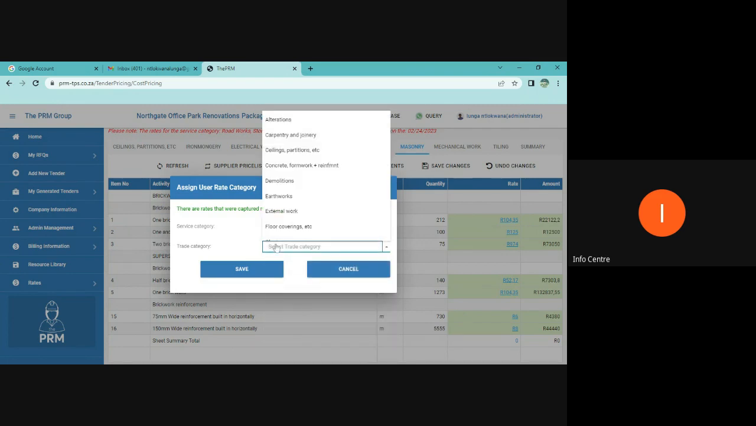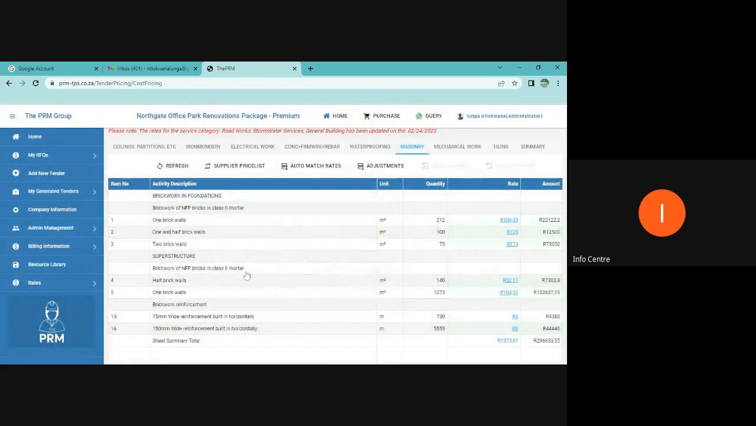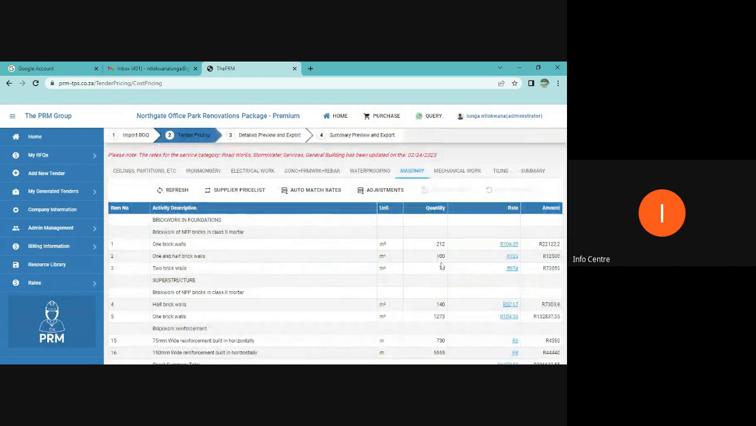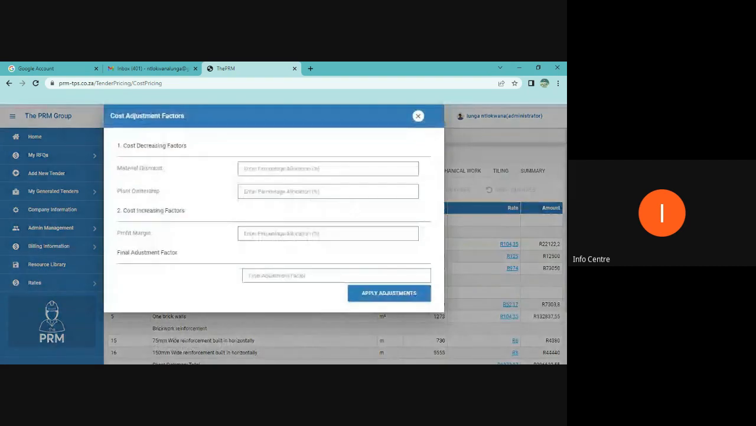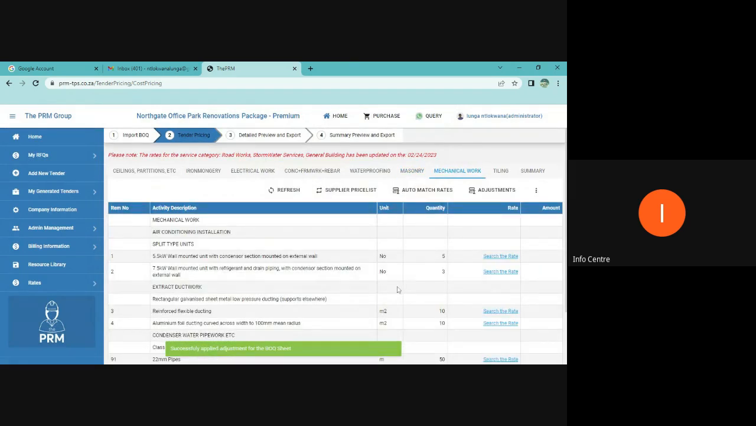So we go to masonry, right? Because that's what we're pricing. And then we press save, right? Once you've saved that, you can see everything is priced. Then we can do adjustments, right? 0, 0. I'm going to say 25% here. Then I press apply, right? Then I'm going to say mechanical.